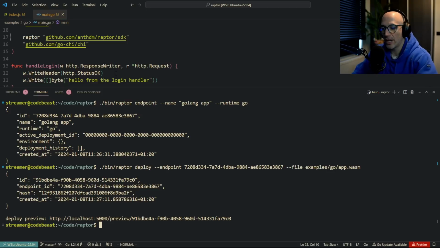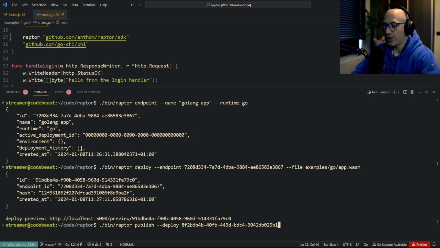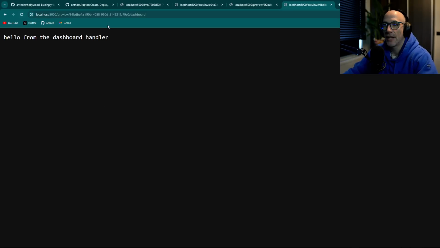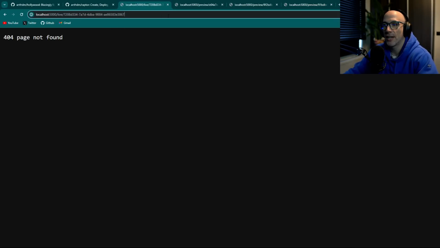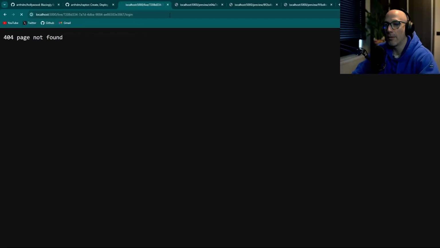Pretty cool. So let's publish this to live. Do we have a publish thing? Yeah, that's here. So I'm going to do this, copy this deployment ID, paste that in, and then I go to my live version, refresh, and now it's live and we can do login, boom. You see, and it's from the login handler, and we can deploy new stuff and all that, just like JavaScript.